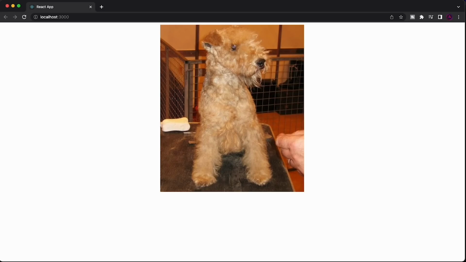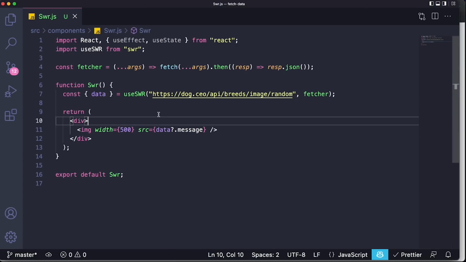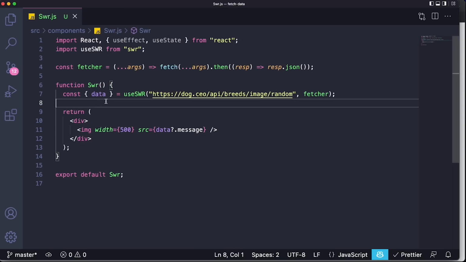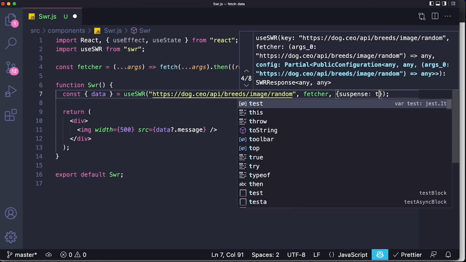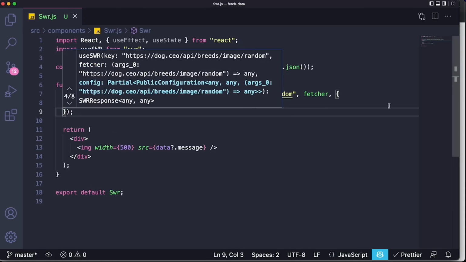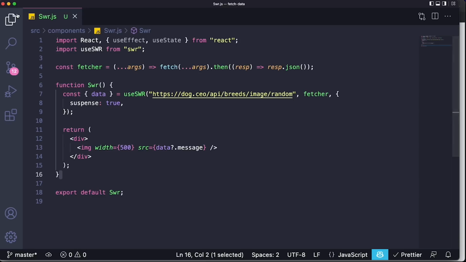Now, you know something even better than this? If the data hasn't arrived yet, we might want to show some sort of loading screen, right? And with useSWR, it is super easy to do that. What we do is we come over here and enable a feature called suspense by setting it equal to true. And then in React itself, there's something called the Suspense component.